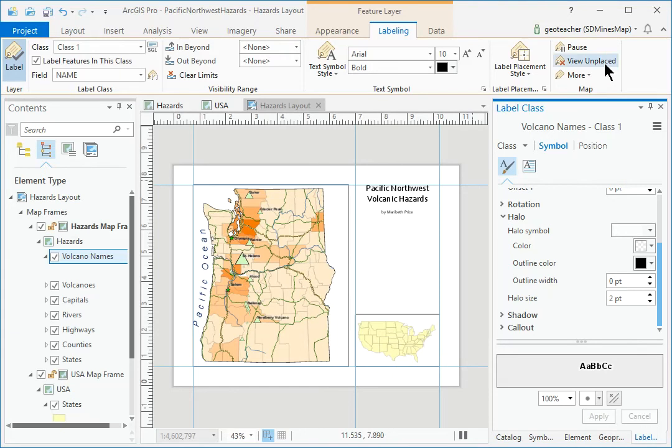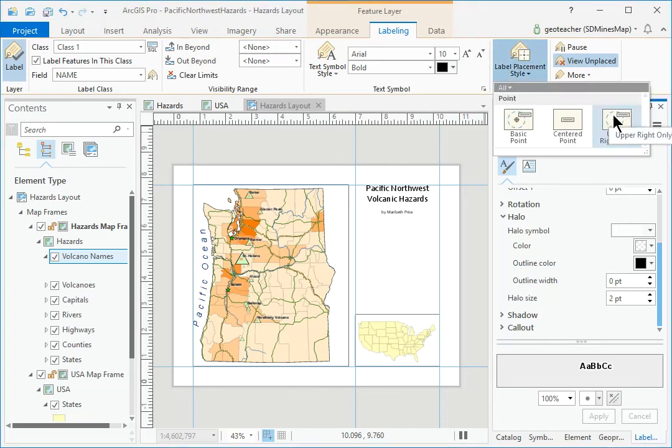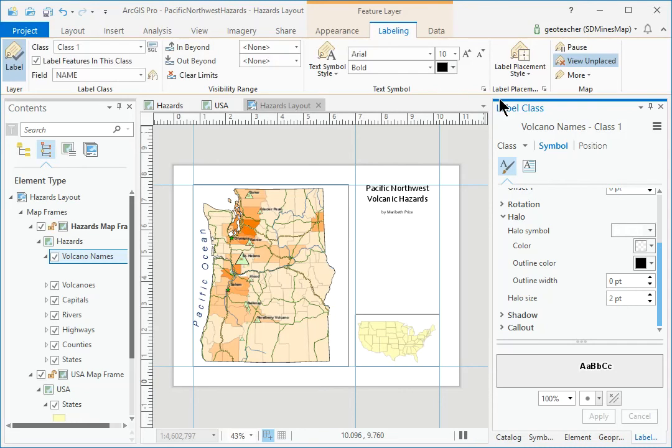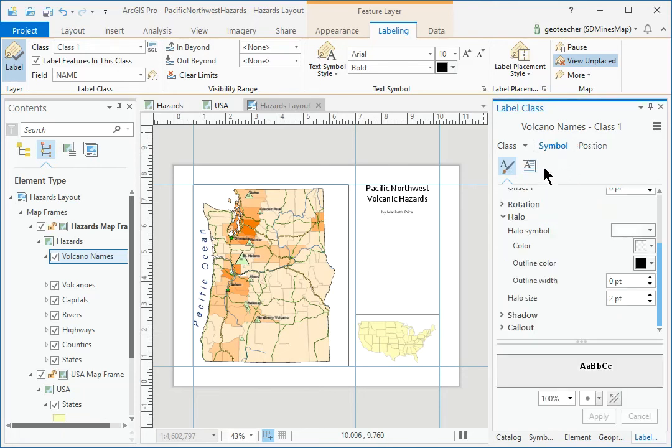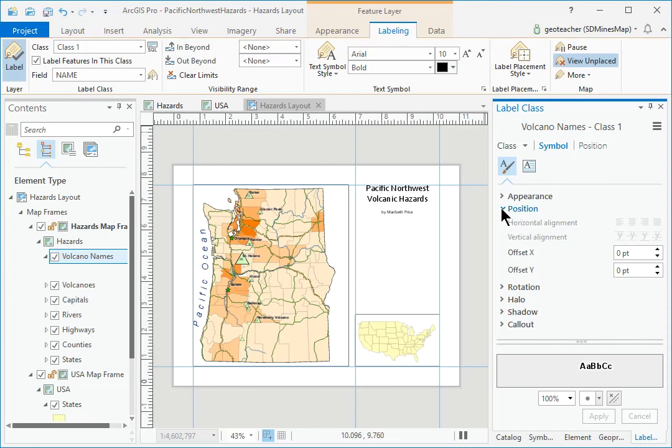In the Map group, click View Unplaced to see any unplaced labels in red. In the Labeling Label Placement group, set the style to upper right only. Click the Label Placement Group Options button to open the Label Class pane. Use the Symbol, General, Position settings to set the offset X to 4 point. Close the Label Class pane.